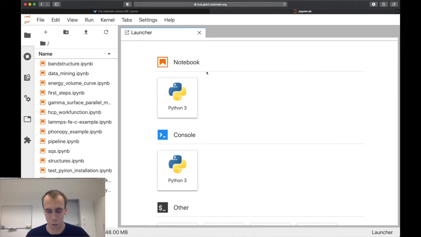So I assume for you it's going to be a bit smaller, but you can then increase this font size. Good. You find already there are quite a couple of examples available inside the pyiron environment. I highly recommend starting with the first steps example. You can also take a look at the other ones, depending on your interest.